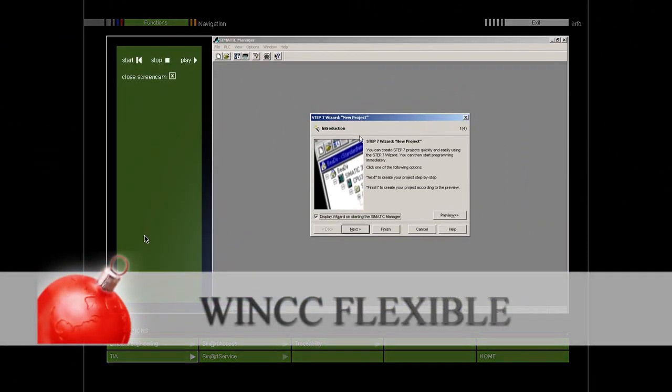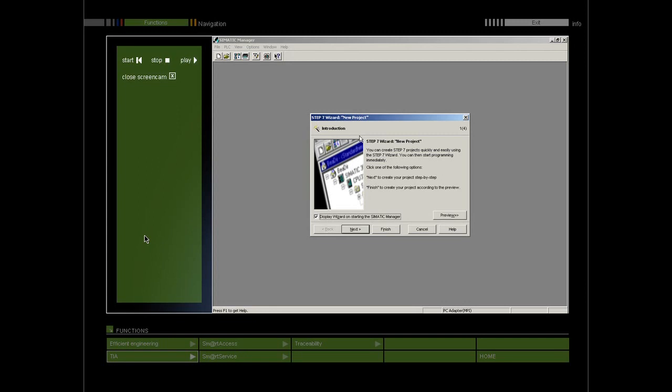Integrated configuration, programming, database management and communication, integrated system and process diagnostics, reduction in the total cost of ownership. That is totally integrated automation from Siemens.